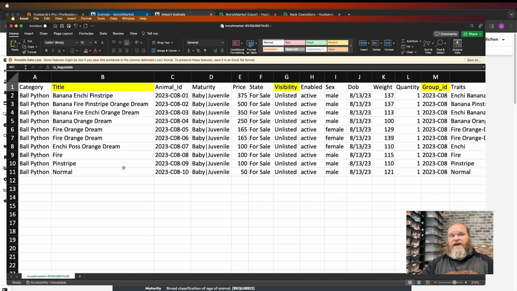So we're going to get a spreadsheet that looks something like this. I have already done some editing on this particular spreadsheet, but I did a little bit of highlighting of the fields that I edited. When you export things from Husbandry.pro, it fills out a lot of information very quickly, which is really nice if you have a lot of animals, because a lot of that information you're not going to be re-entering or needing to edit or look up. It's right there.